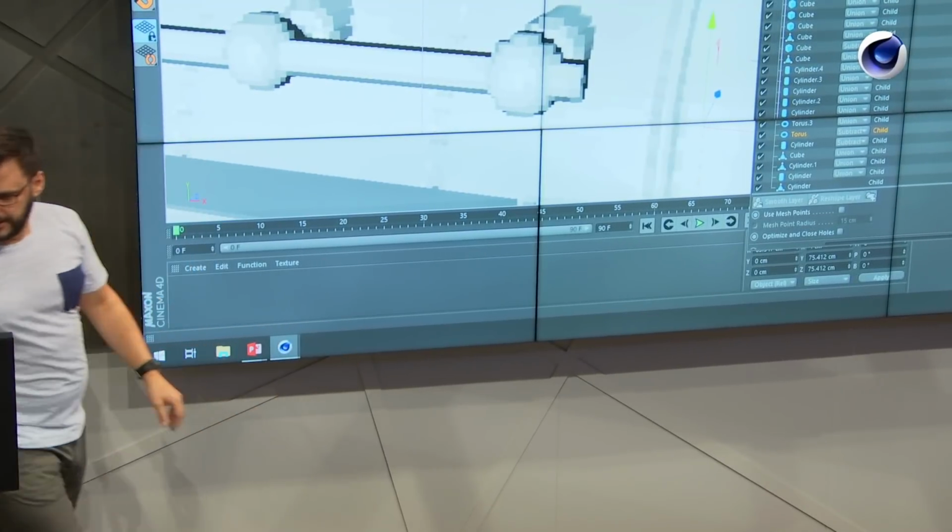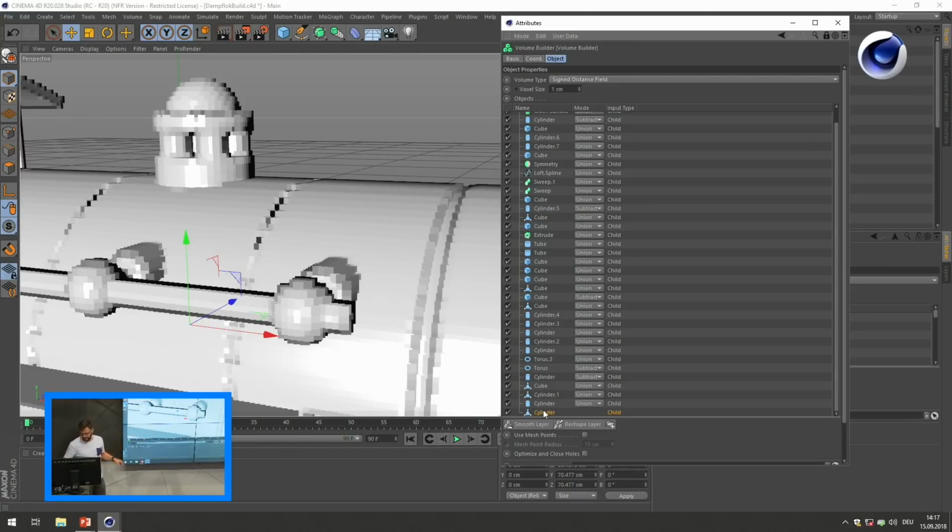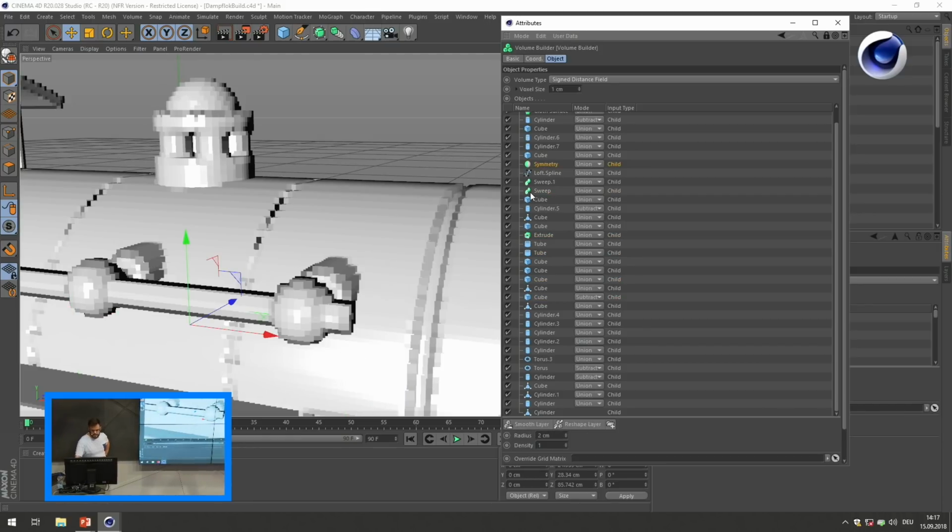One thing you can see, that the volume system is accepting pretty much any object there is in Cinema. There's converted objects, polygon objects as input. I used a lot of generator objects like not converted cubes and tubes. There's an extrude here, there's a sweep here, there's a symmetry here.